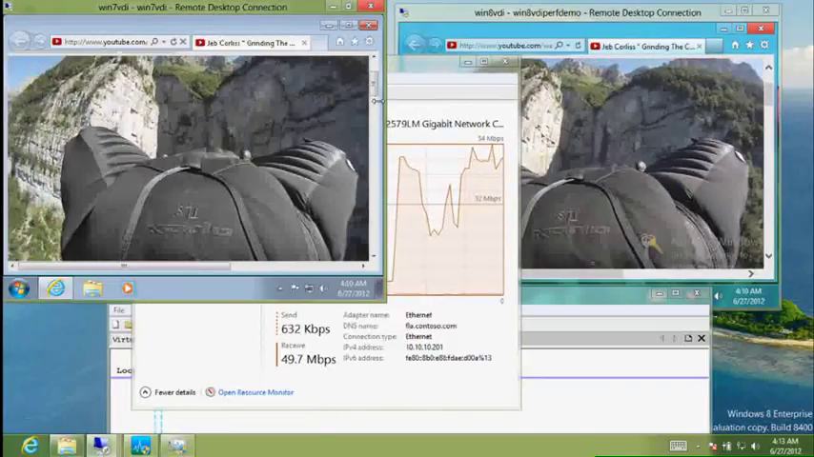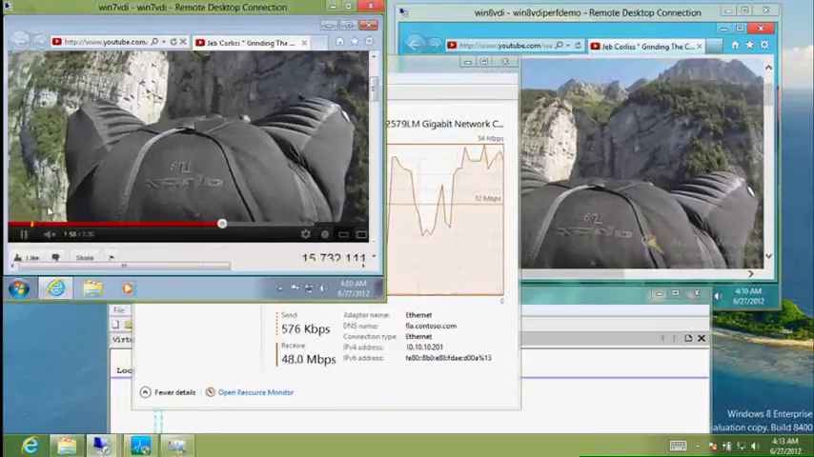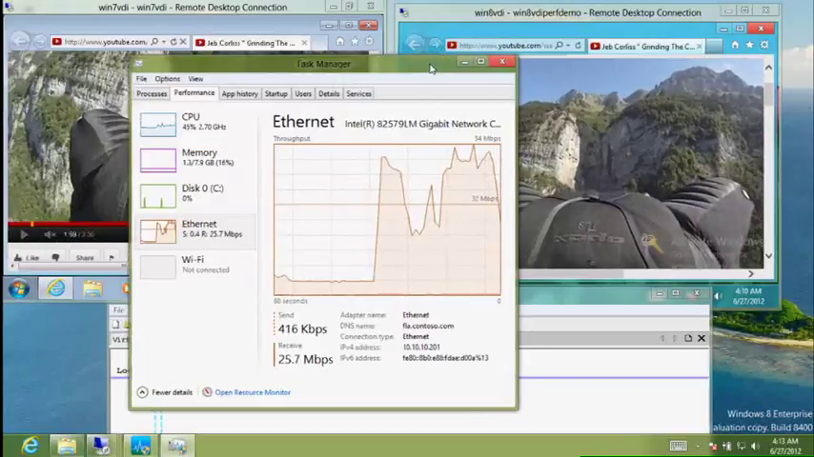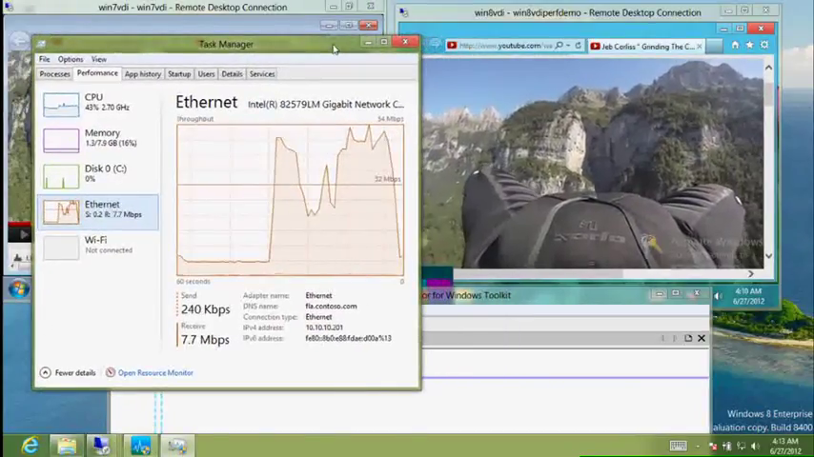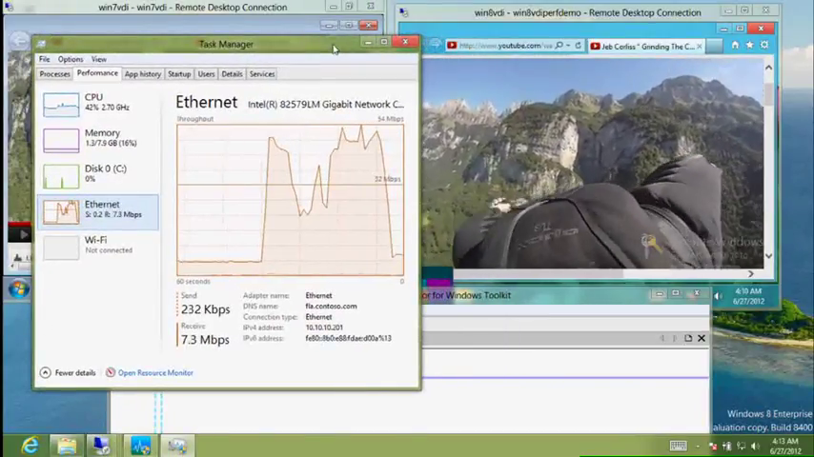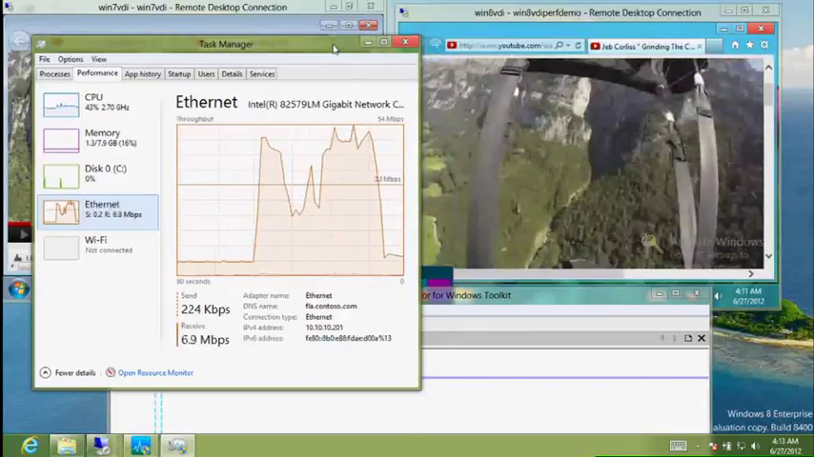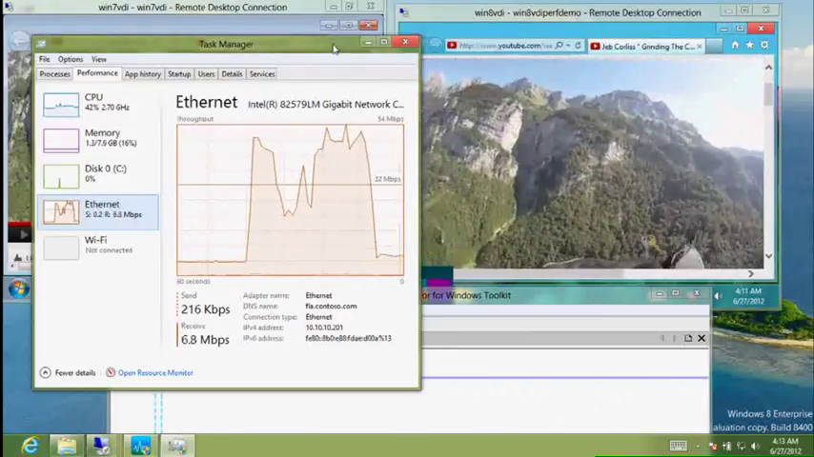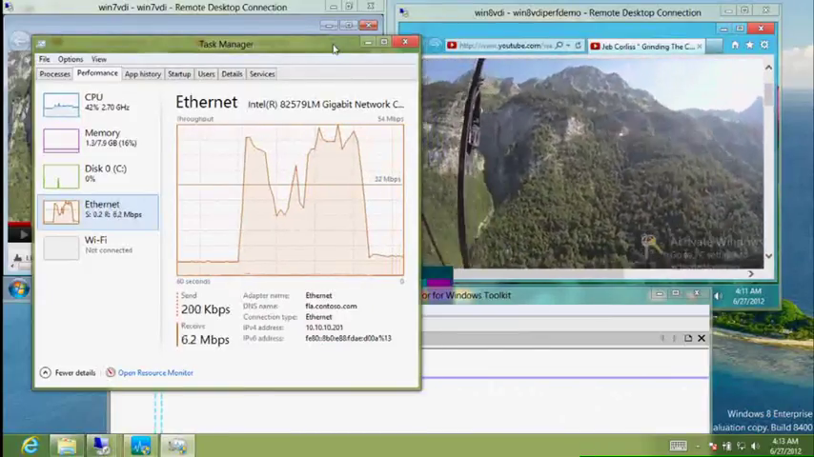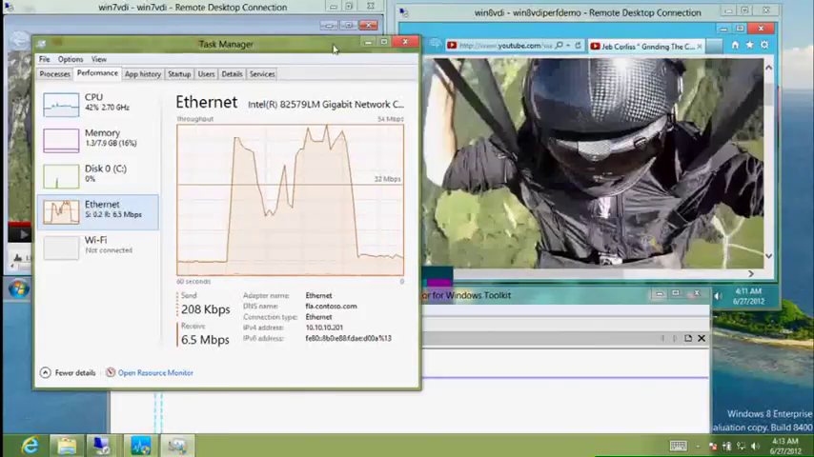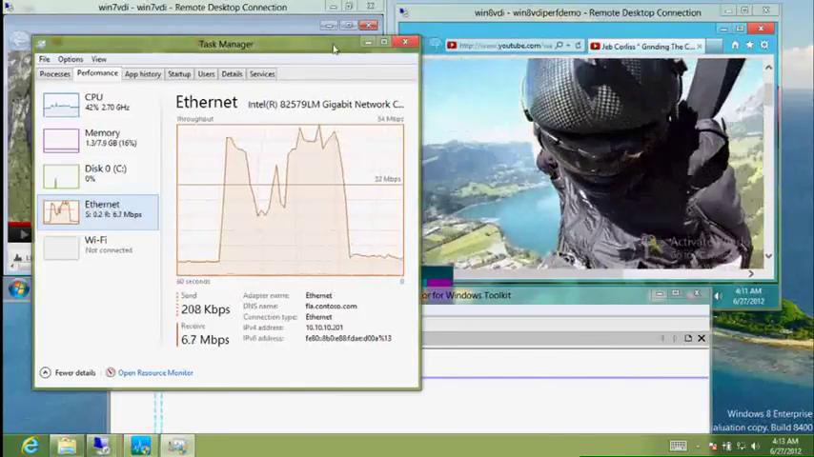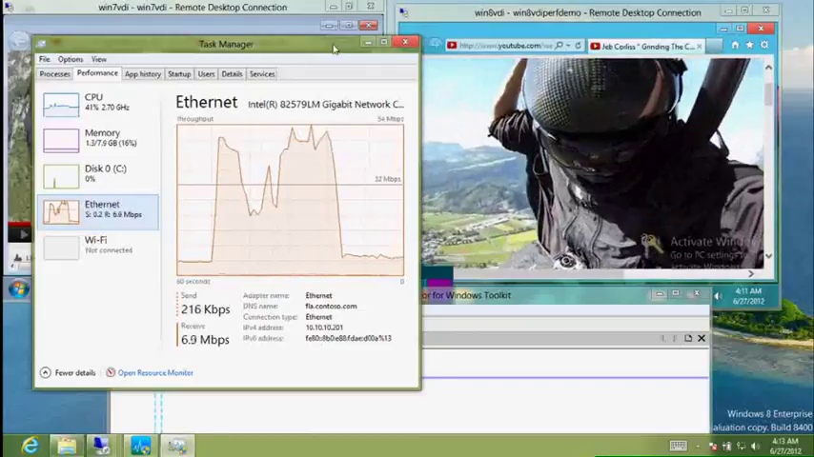If I pause this Windows 7 one, it's just Windows 8 on the LAN now. This is Windows 8 on the LAN. It still doesn't use nearly the network bandwidth that Windows 7 did to deliver the same level of experience. It's an order of magnitude less, about 10% of the network utilization.